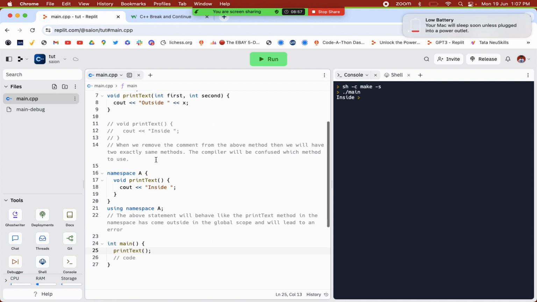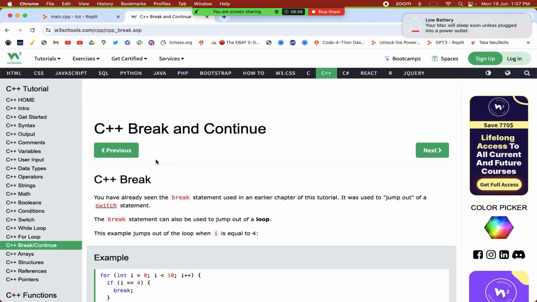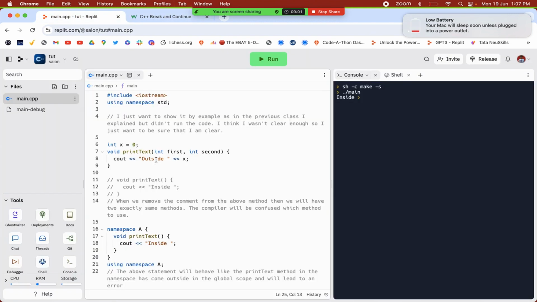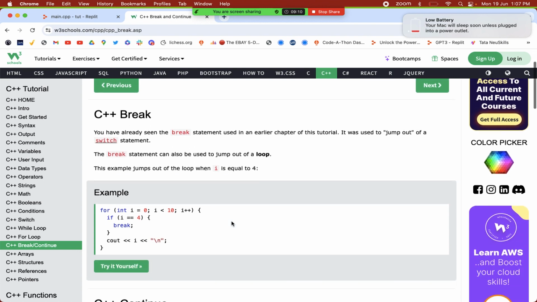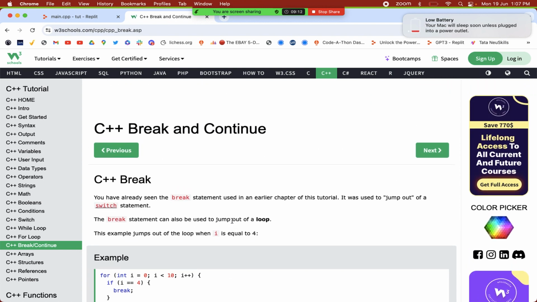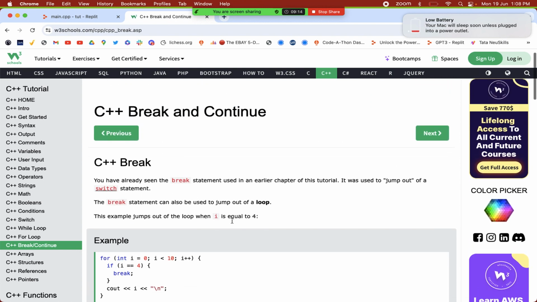So this was a basic working of using namespace and how to create your own namespace. Now we will move on with the tutorial that is break and continue.